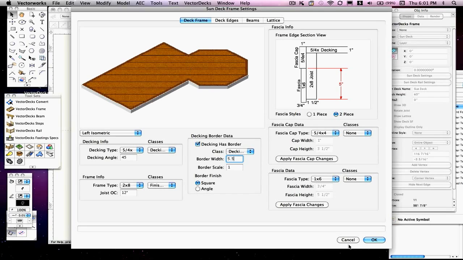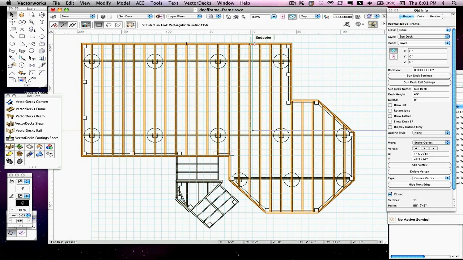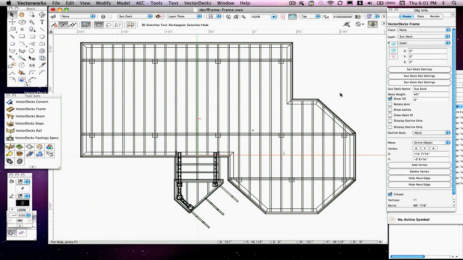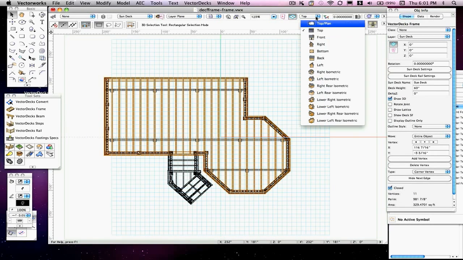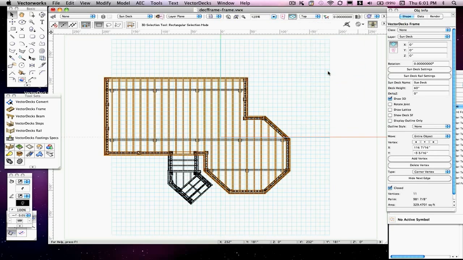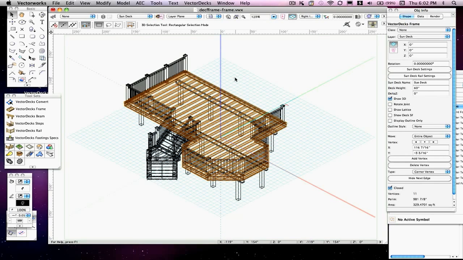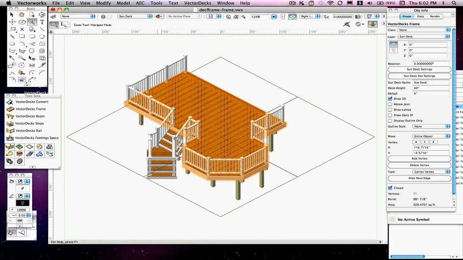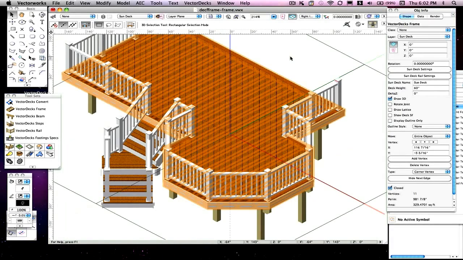If you hit cancel, everything you just made will go back to their defaults. But I'm going to click OK and show you how this will change that deck surface. I'm going to go ahead and select that deck frame again and convert it to 3D. And it's going to go ahead and convert all the components to 3D. Let me get in a more three-dimensional look, right isometric. I'll render this in OpenGL. And you can see here how it made those changes.